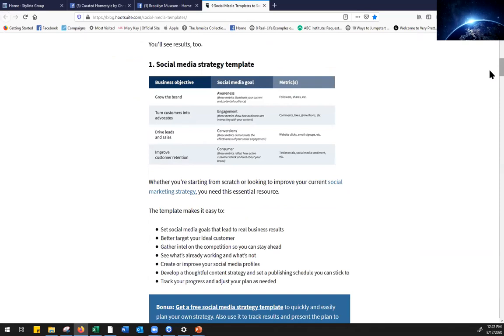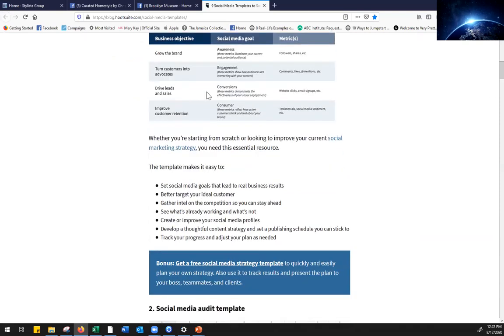So the first one is the social media strategy template. And this allows you to think ahead in terms of your content and plan what the goal of this content will be. So are you just growing the brand? Are you trying to turn your customers into fans? Are you trying to drive leads and sales? Are you improving customer retention? And so this is the business objective. This would be your social media goal. And this would be, how do you know that you're succeeding at that goal?